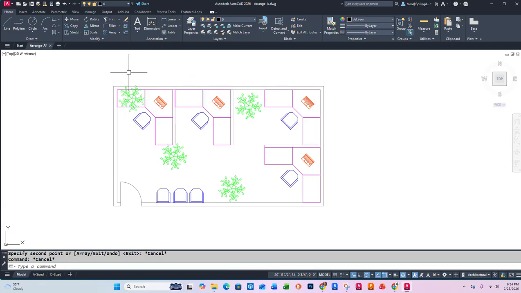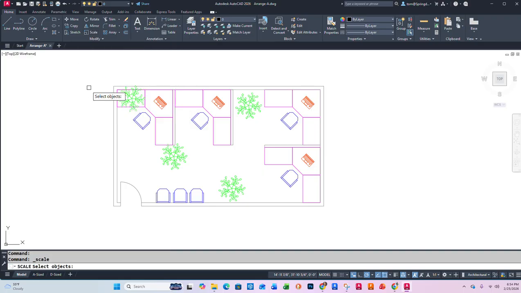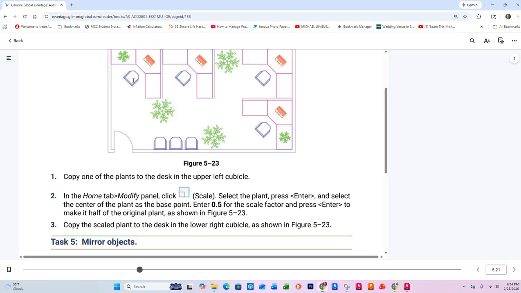So now that I've copied it over here, I'll scale it, and scale's right here. So I start the scale command. It operates just like the rest of them. I click on scale. It says to select your objects. I click on the object. Once I'm done selecting the objects, I press enter, and then I go ahead and select a base point, which is right there. And then I'm going to type in 0.5 and press enter, and there it is right there. Pretty cool. That's how that looks.